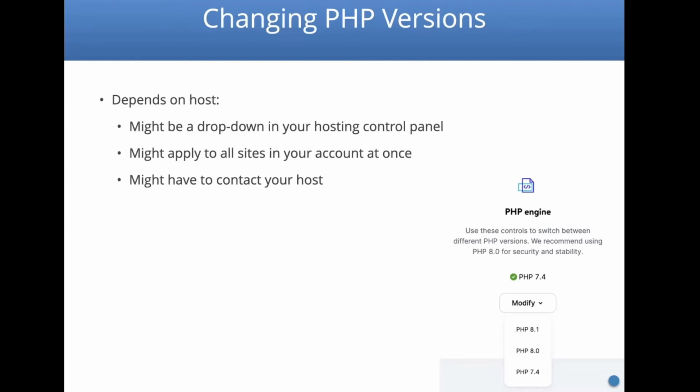The other thing is that depending on the host, it might apply to all the sites in your account. If you have separate cPanels for different sites, then I think you can change it by site. But if you have multiple sites added to the same cPanel, I think it's going to affect all of them at once. In some cases, you might have to contact your host to do the upgrade. For example, Flywheel doesn't have an option, so when I want to do it on Flywheel, I'm going to have to reach out to them. All right, questions?